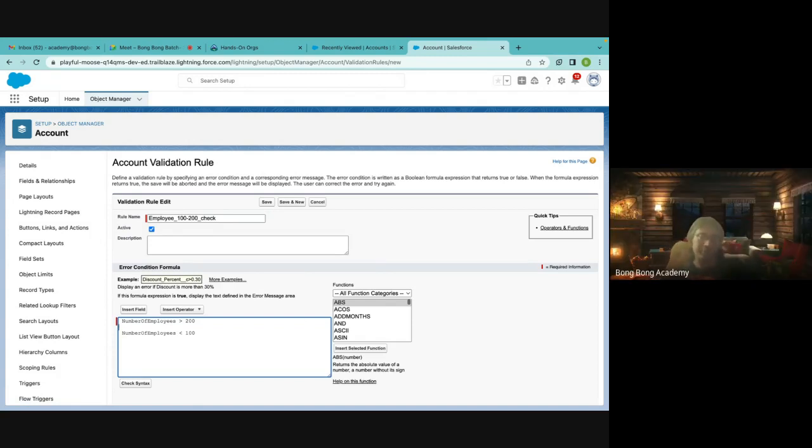Let's put a value of 50. If the number of employees is 50, is 50 greater than 200? True or false?